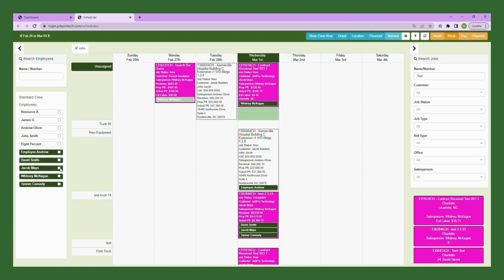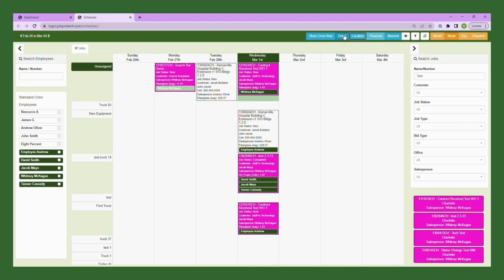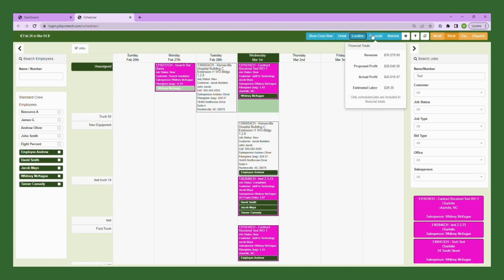Just to note, there are a few functions that work the same in each of these views. As you can see here, there are 4 additional blue buttons next to the view options. These allow you to determine how much information is displayed on your schedule. Simply click each option to add or remove it from the job details. If you hover over the financial and material options, you can see the totals you can expect from the jobs that have been scheduled for this week.